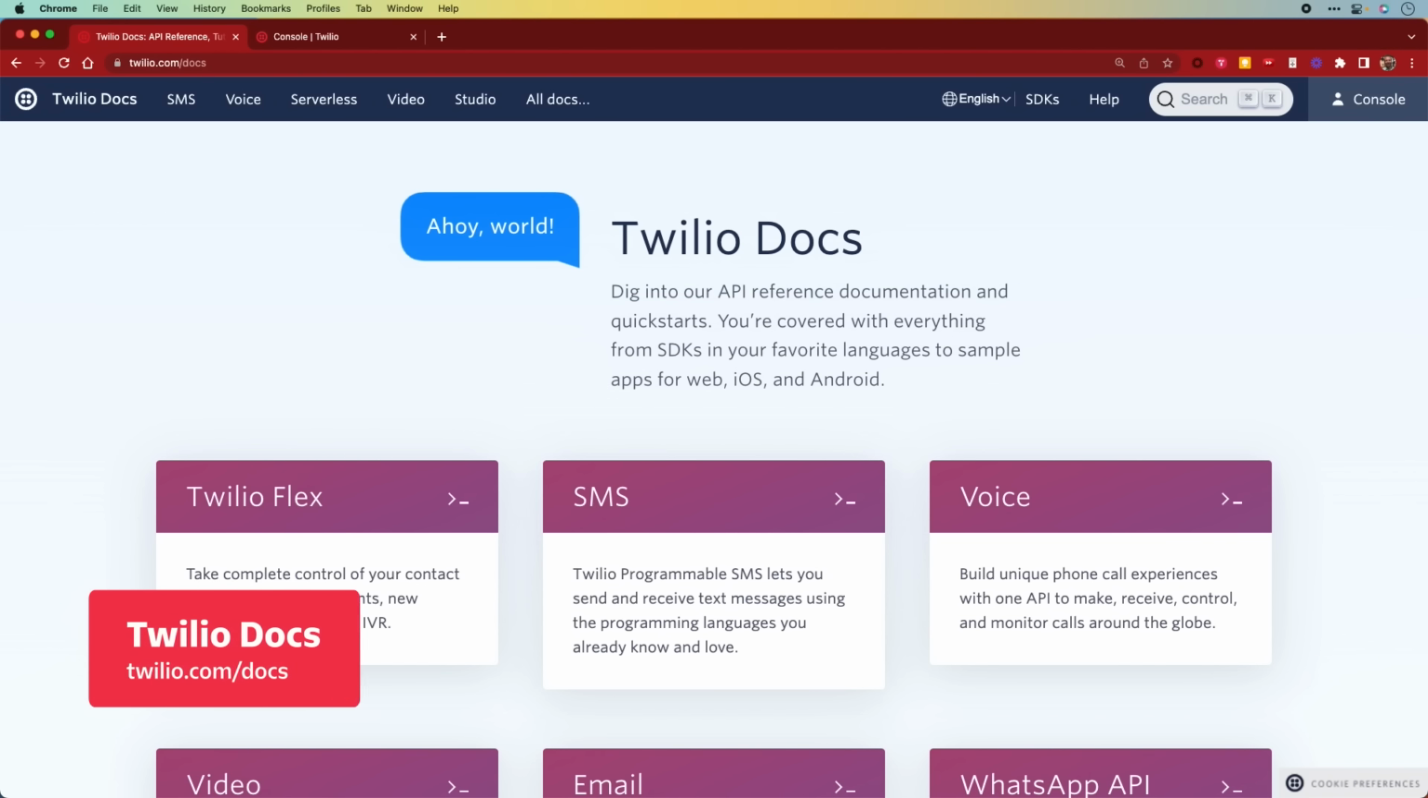So I'm here on the Twilio docs page. This is twilio.com/docs. I love our docs and our docs team too. Truly the best in the biz.